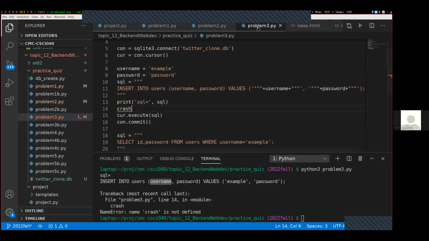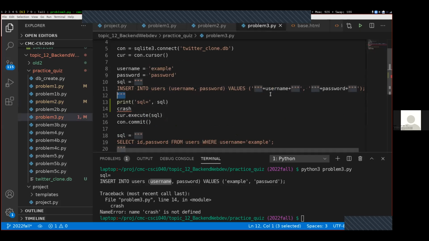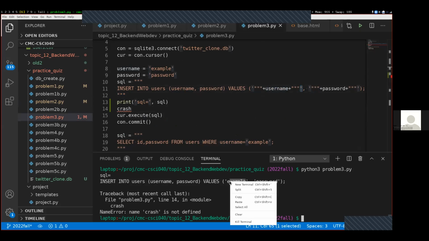And then over here on problem 3, what's going on is that these multi-line strings are the same multi-line strings as problem 2 right here. But then we have the single quotation marks right here. We have to enclose this inside of single quotation marks. So over here in problem 3, we have these two single quotation marks, which ensures that whatever gets substituted right here is going to be inside of single quotation marks down here for the SQL code.